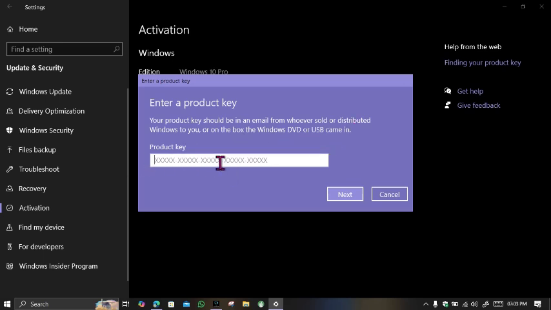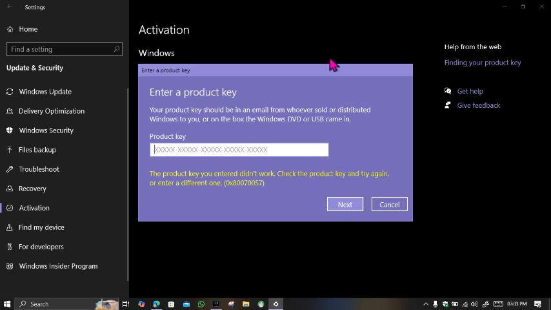Now you have to put in the product key. So after entering your product key, you click on Next. It's as simple as that. Now that is how to activate your Windows using the product key.